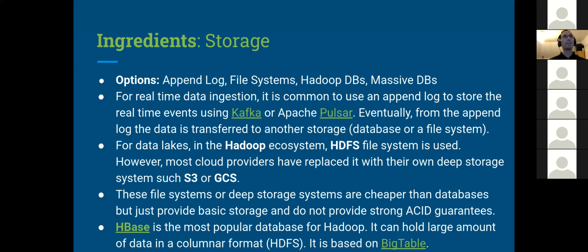So for data lakes, think about Hadoop. You have the HDFS file system. And in the cloud, again, you tend to replace HDFS with the underlying deep storage. That could be S3 in AWS or GCS in Google Cloud. Azure has the same thing. The file systems or deep storage systems are cheaper than databases, but they just provide basic storage and don't provide other things. In the Hadoop world, you have things like HBase that sit on top of the file system and provide more database features on top of that, and it's based on Bigtable.